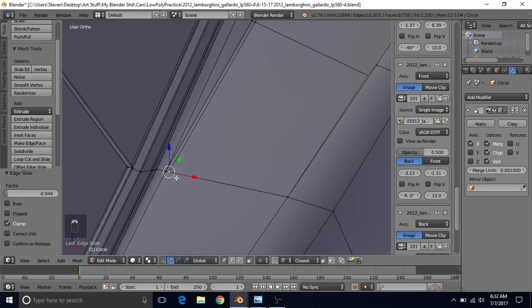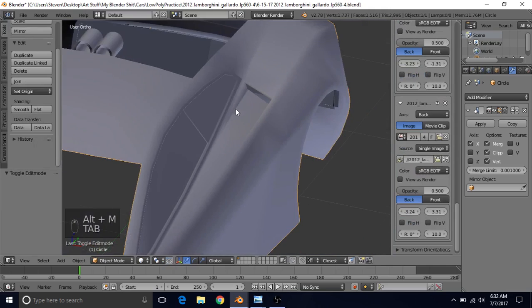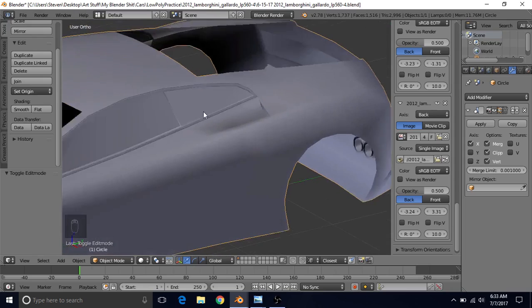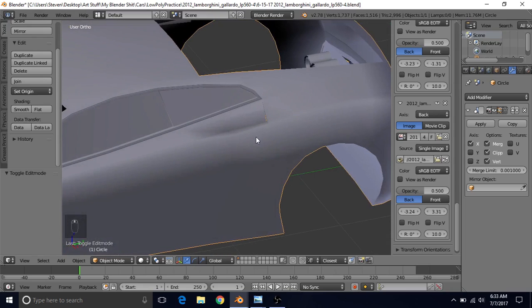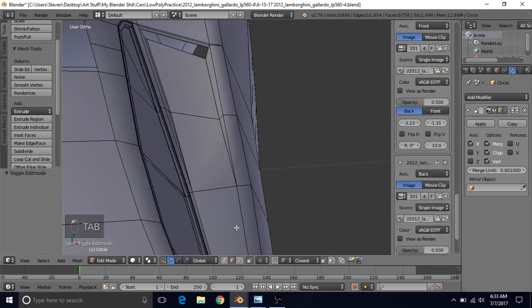Then I think we can just join this one here. So select this one, shift select this one, Alt M at last, and all of a sudden we start to get some better shading here. Except when you go to this angle, it looks pretty bad. So I think we need to do the same on the other side.